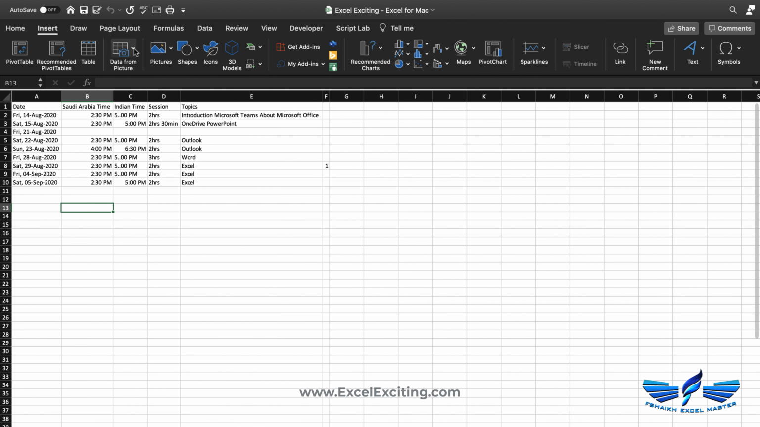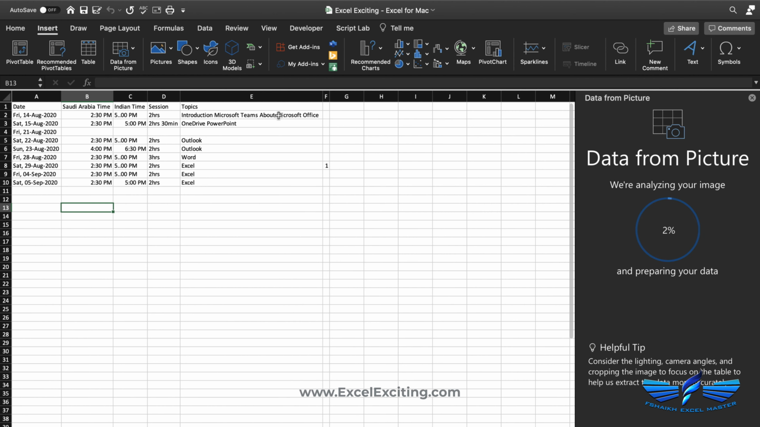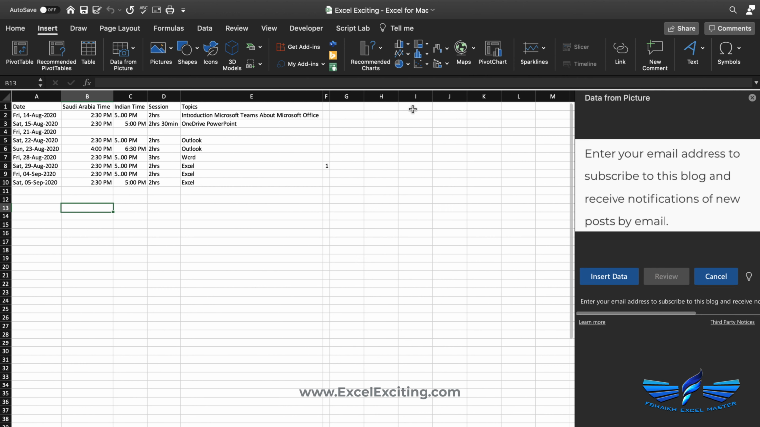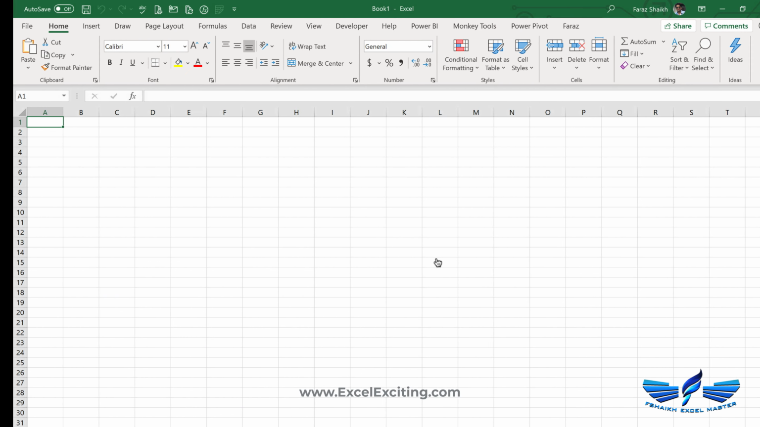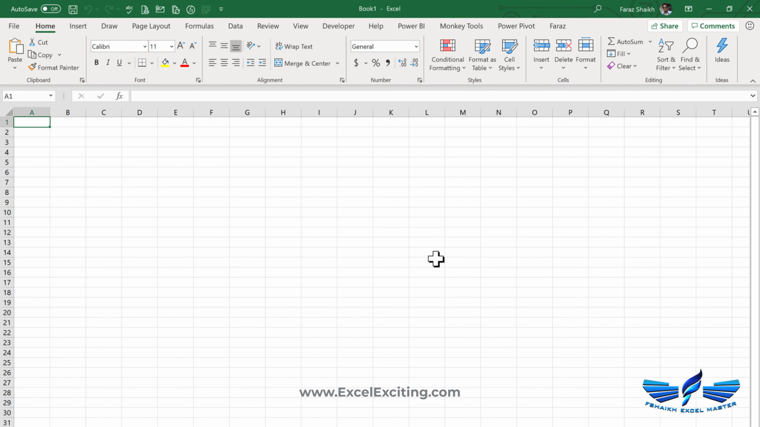I'll go back to my Excel for Mac, and this time we'll select Picture from Clipboard. Once you select Picture from Clipboard, it should analyze your data and you should get the records within seconds. So here we have it. It says nicely all that information, and I'm just going to select the cell first and then insert it.